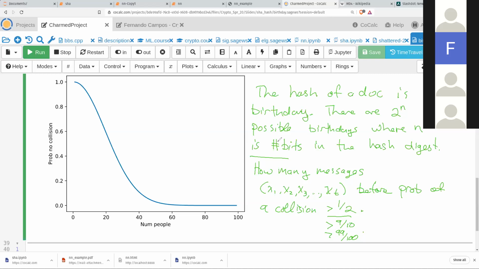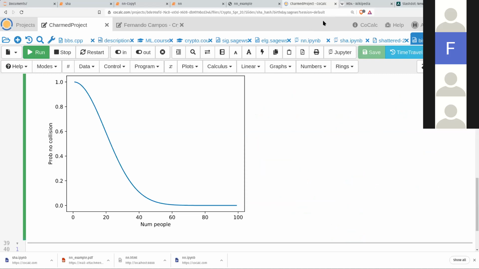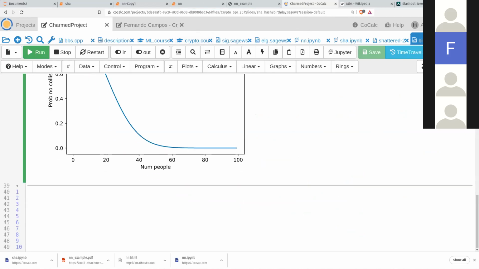Is there anything else interesting in this document? I don't think so. No. So we'll just come back to the notebook here.